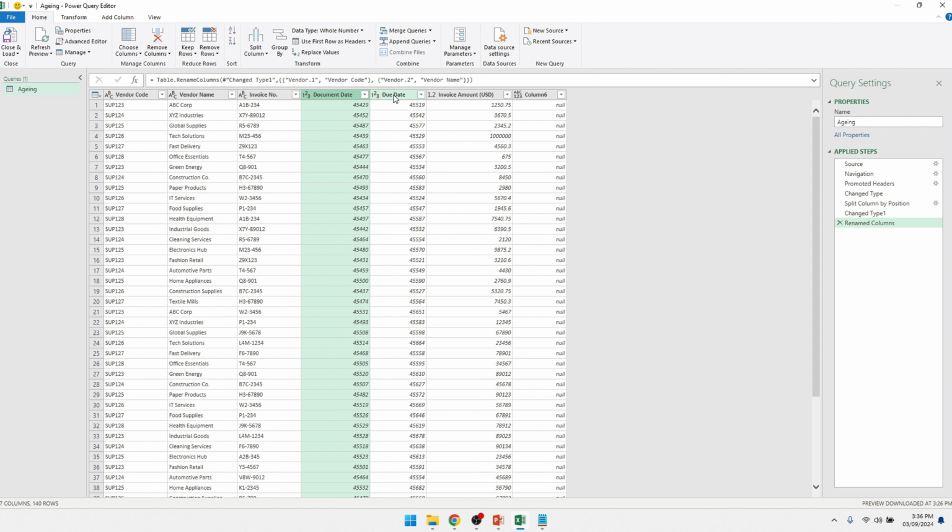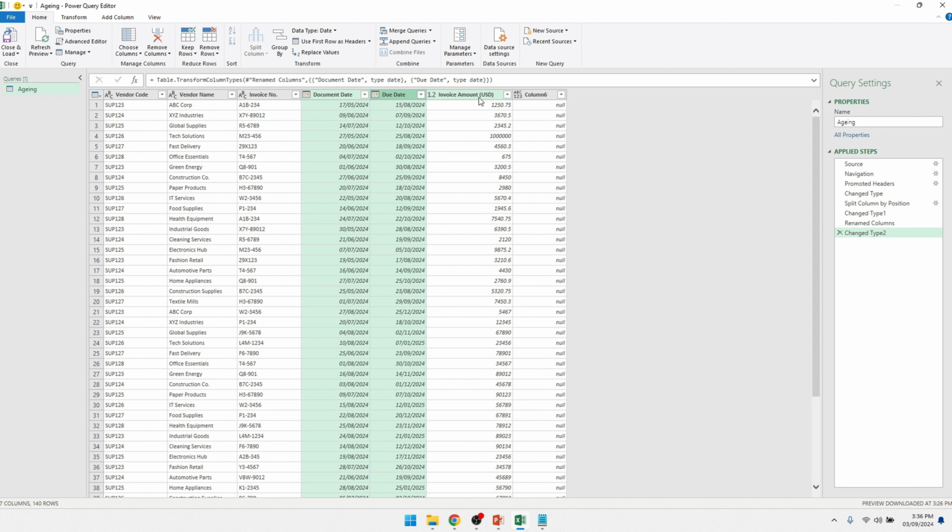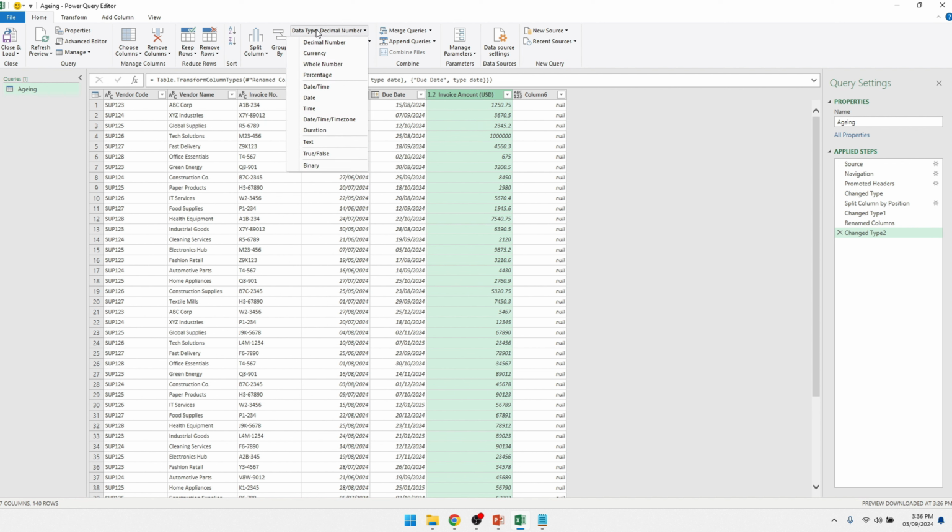Now you see the document date and due date are coming incorrectly. I can change them to the date format. So every time the new report loads, it will change itself. And now the amount in USD is also saved as a decimal number.